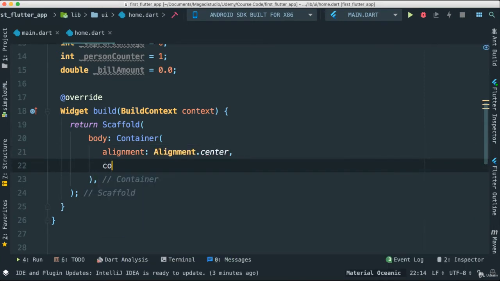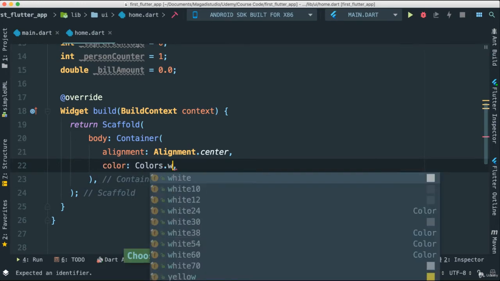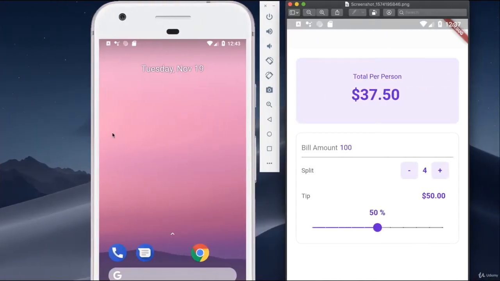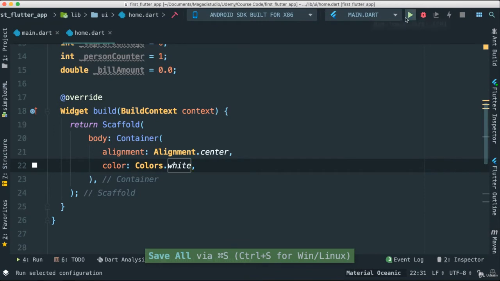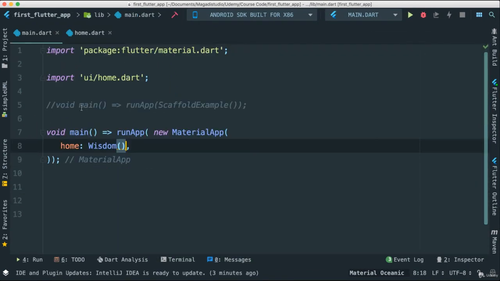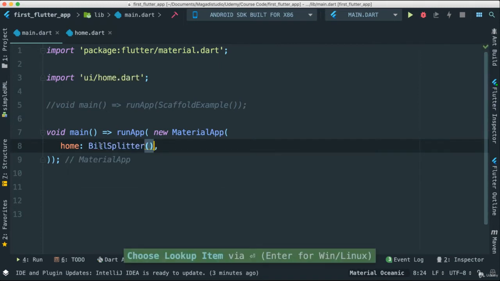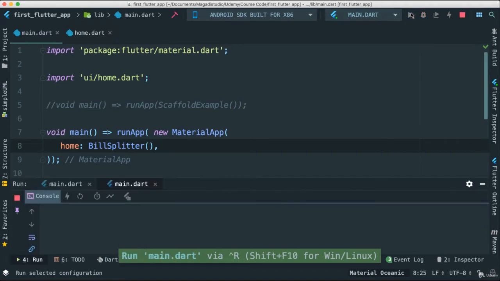Let's give it color. Colors.white. If we save this, we're not running this, of course. Let's go ahead and give it a run. But before we run, let's go to main and call the BillSplitter like this. That way we're able to invoke the correct class. So let's run this.